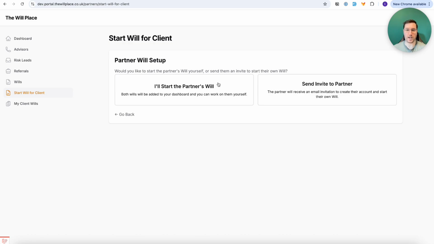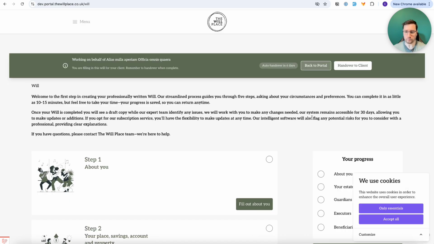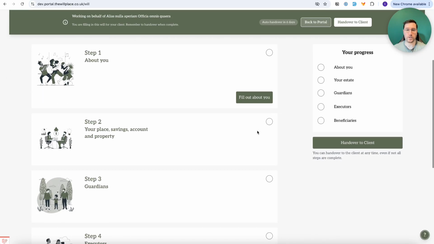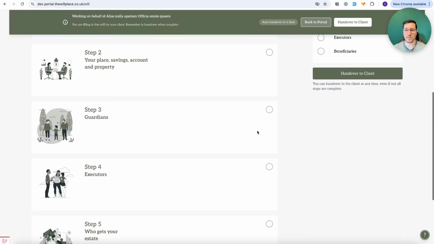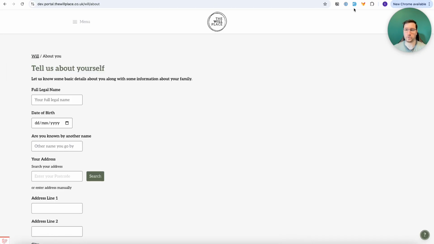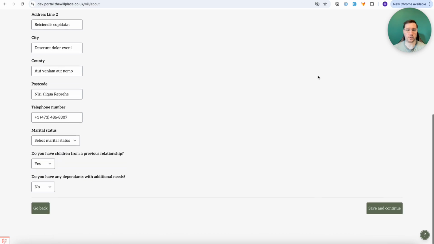So we'll just do, I'll start the will. Now, the system will then put you into exactly what the client will see. It'll tell you who you're working on behalf of. So this is your first client. Our system will allow you to make changes and come back to this anytime within the next 6 days, or 7 days in total. You can fill out as much data as you want, but it works in exactly the same way. It's gated. So whatever data you fill in, we'll just pop that in there. So there's something in there.